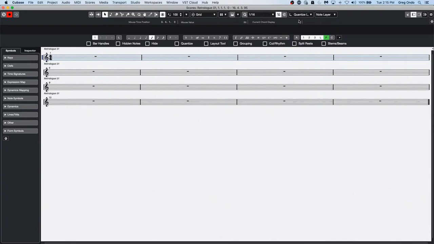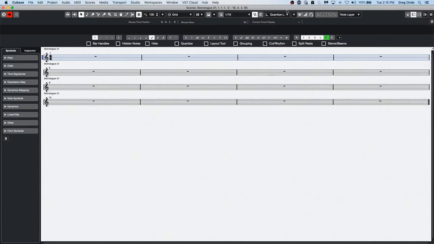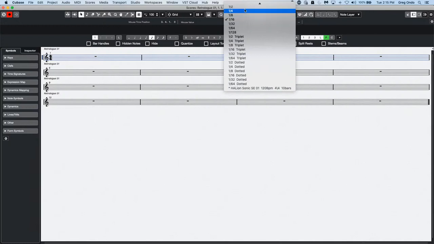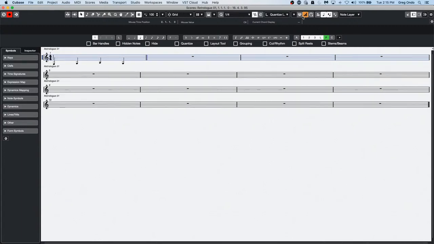And even if you wanted to just put in notes via step entry, you could do stuff like that as well. So I could say, okay, I just want to put in a bunch of quarter notes. And now as I play in, let's activate step entry here. I could just play. Just make sure I'm reading this right. Yeah. Now I want to change the rhythm to eighth notes, and you could have keyboard shortcuts for this, obviously.